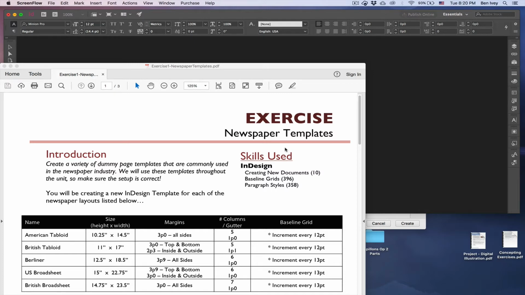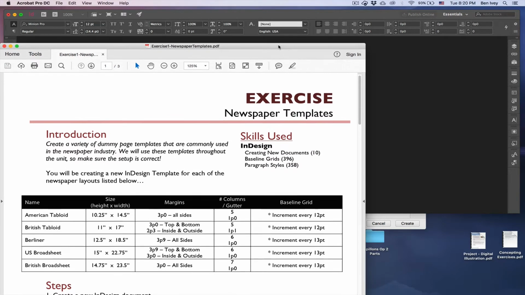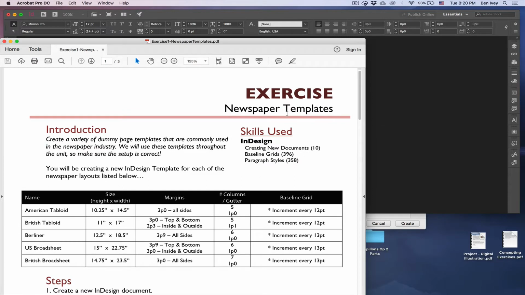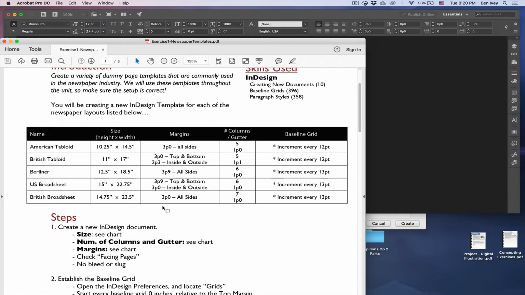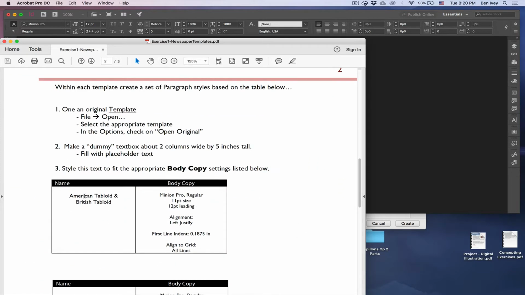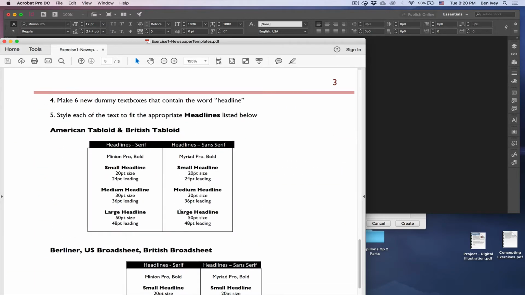Okay guys, for this first exercise, we're going to create a series of different sized newspaper templates that we'll use for the rest of this unit in both the other exercises and the final project. This first exercise has two different parts to it. The first part, we're going to create 5 different size templates, and in the second part, we're going to create paragraph styles for the body copy and also the headlines.